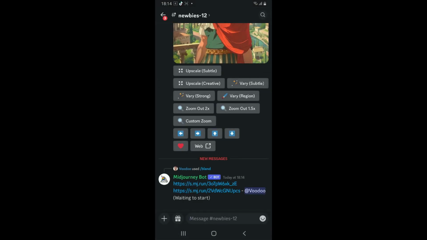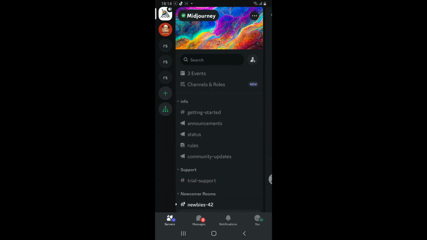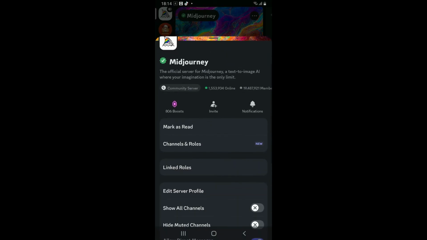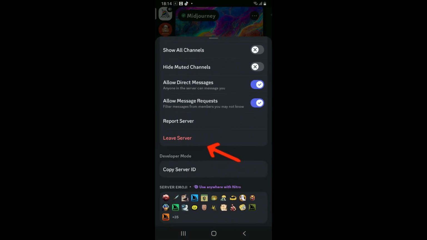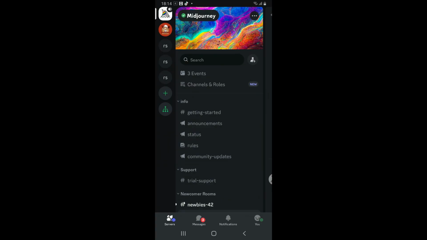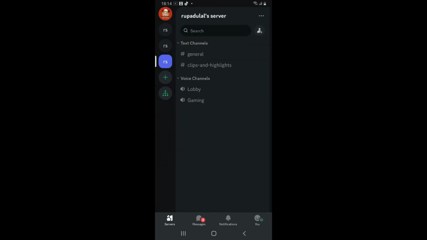If you ever want to log out of your Midjourney server, simply go ahead and make sure that you've selected Midjourney from the Discord server and tap on the three dots at the top right corner. Now scroll all the way down and tap on Leave Server in order to leave the server or log out of Midjourney. So that is how you will be able to use Midjourney as a beginner on your Android device.